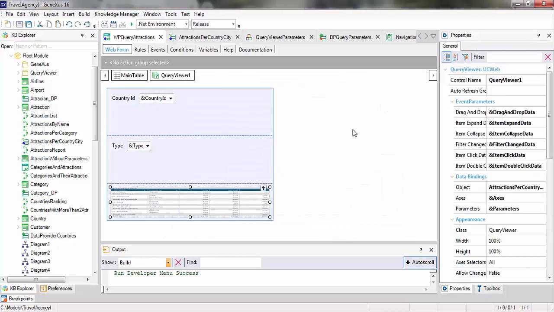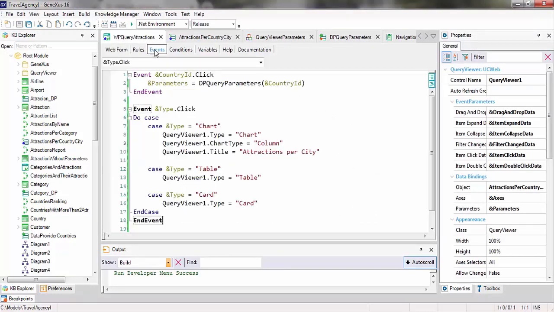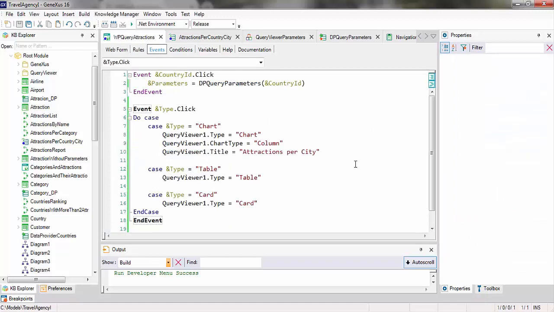We go to the events, and in the click event associated with this variable, we'll modify the value of the type property of the query viewer control so that, for each case, it takes the corresponding value. For that purpose, we use the control structure doCase, which allows us to consider what to do, depending on the value. In this case, it takes the variable type. So we indicate the name of the control, queryViewer1, dot, the type property, and then we indicate the value.